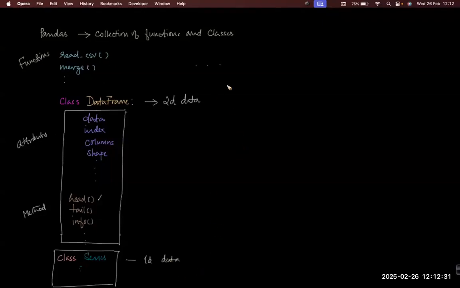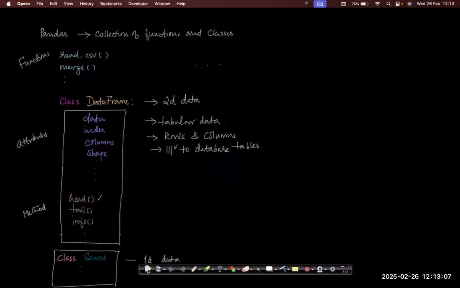Okay, so today let's try to understand what is a DataFrame, right? So when you say 2D data, this is tabular data. So this has rows and columns. And it's very similar to database tables. And we said whatever you can do with databases, you can do with the DataFrames also, right? Or whatever you can do with a table, you can do with the DataFrame. So let's see how it looks like.